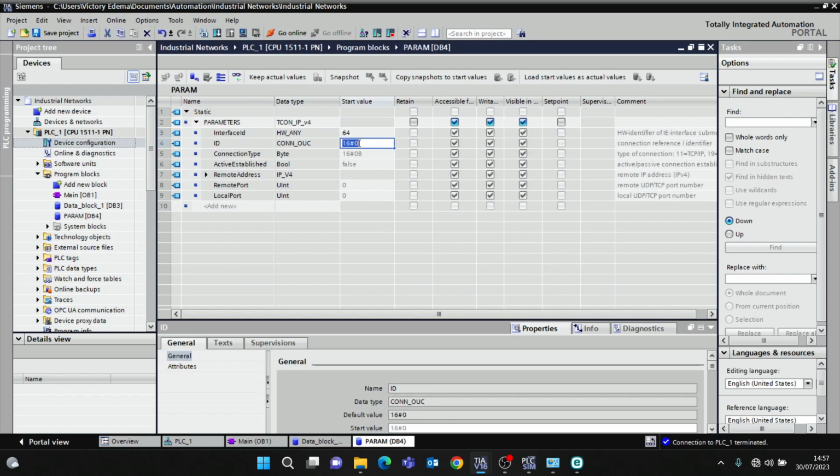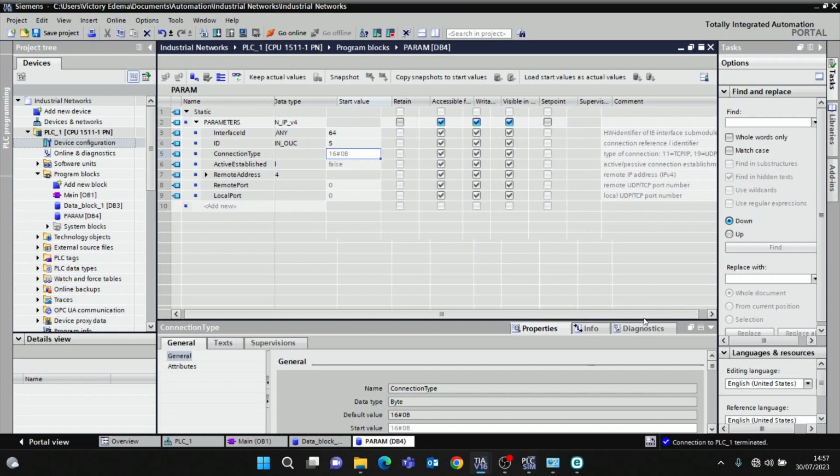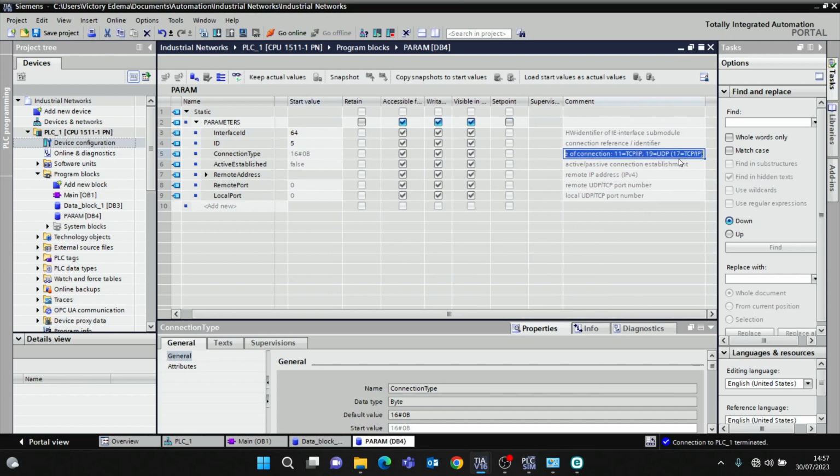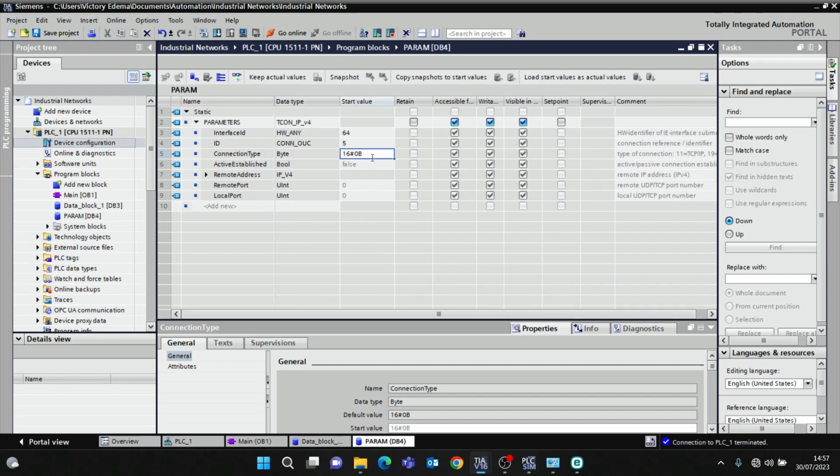Then what's the ID? What ID will Siemens use to recognize this Modbus communication? I'm going to use 5. What's the connection type? 11 is TCP/IP, 19 is UDP. 11 is 0B, which is hexadecimal for 11. So this is TCP and I'll leave it.